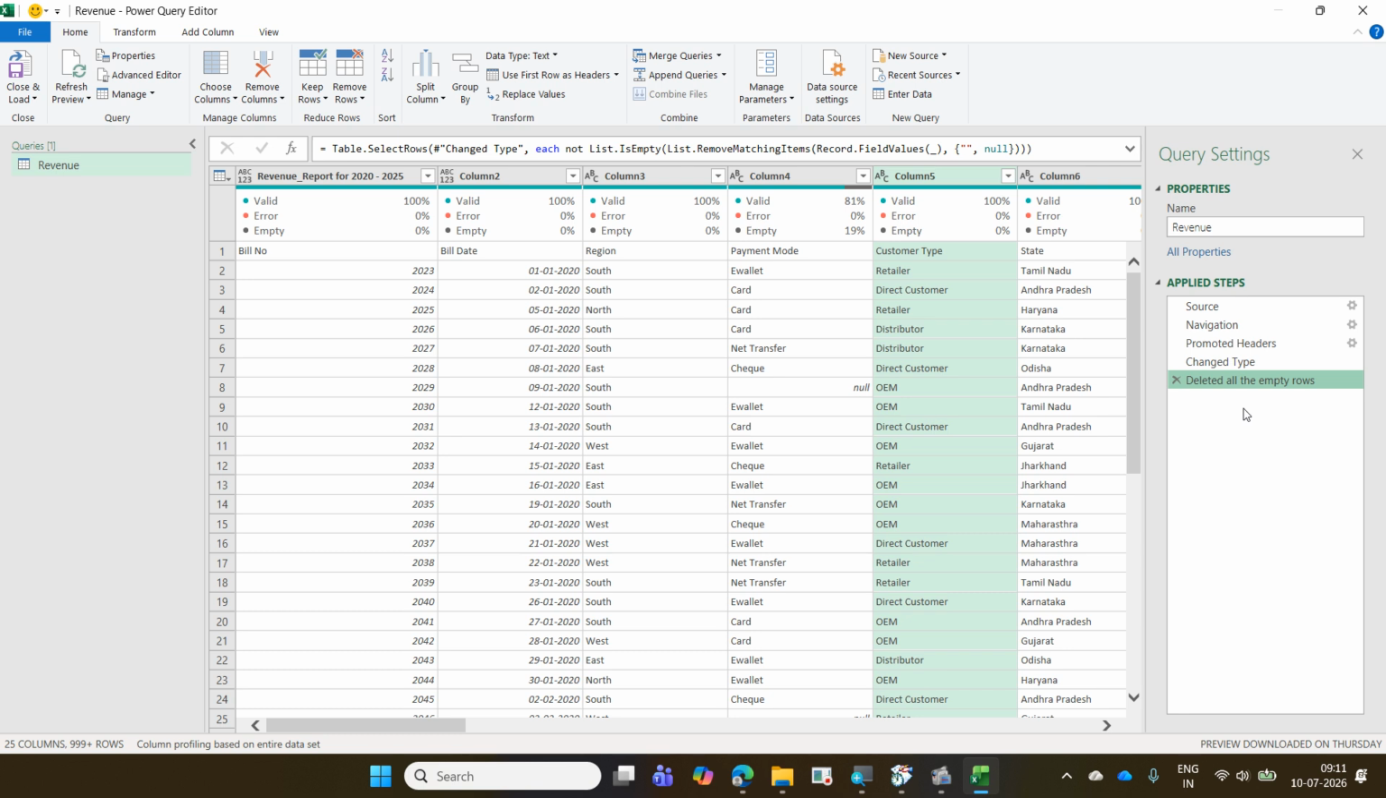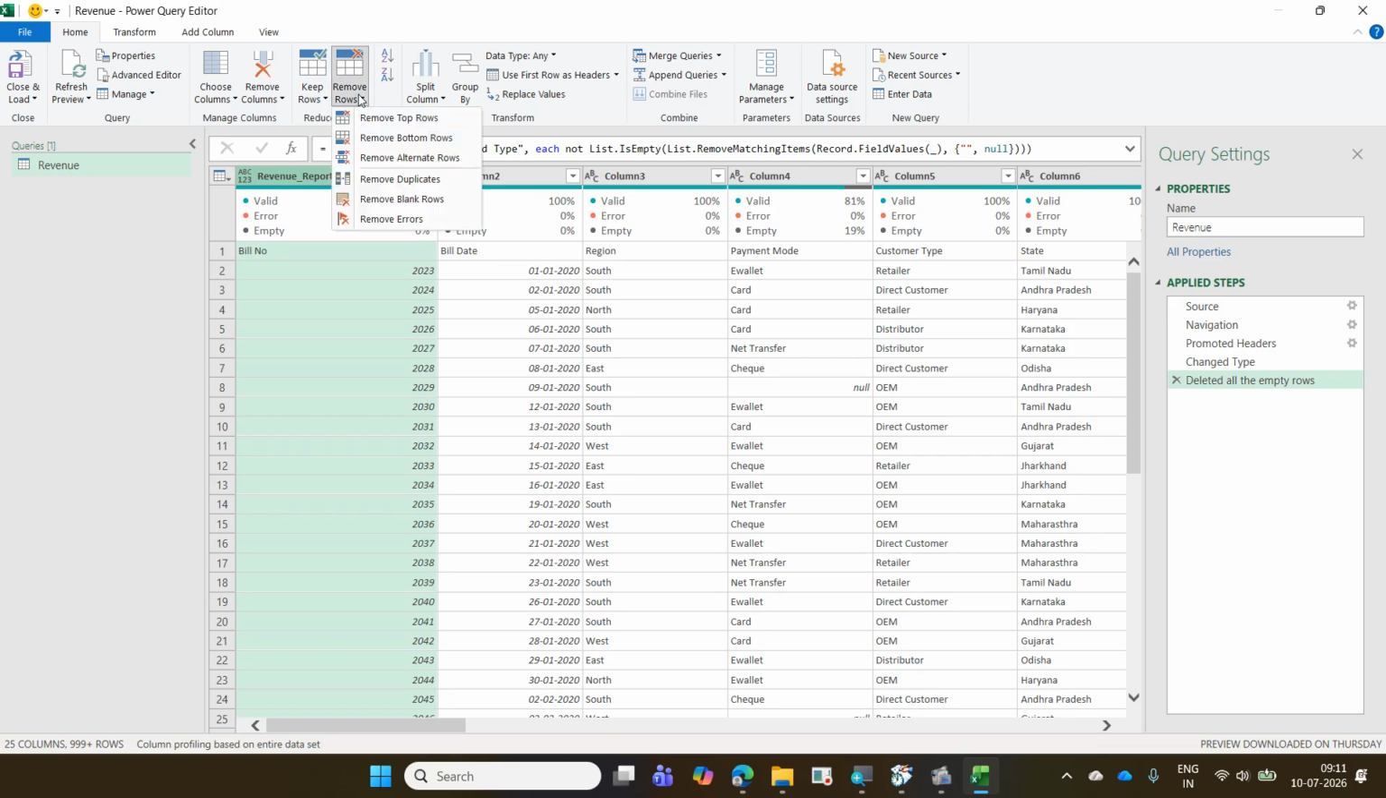Same thing. Go to remove rows. There is an option called remove duplicates. But here you can select, suppose only the bill number is duplicated, delete it. Select the bill number column, go for remove rows, remove duplicates. So it will check if the bill number is duplicated, and it will get deleted. Entire row means don't select anything, just leave it as it is.